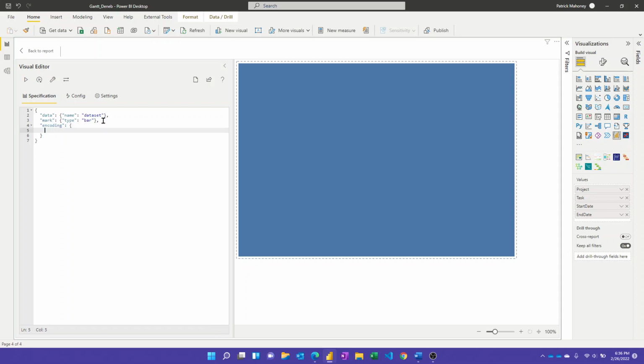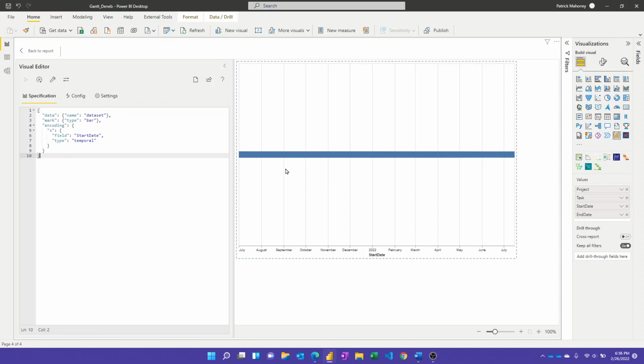Open my curly brackets, and first I'll do the X, and I'll do the field, and then the IntelliSense kicks in. I'll use my start date column. I need to tell it it's a date column, so I'm going to use temporal as the syntax in Vega-Lite. Close my parentheses, my red X goes away, hit apply, and now I've got stuff encoded along the X-axis. Still not very useful yet.